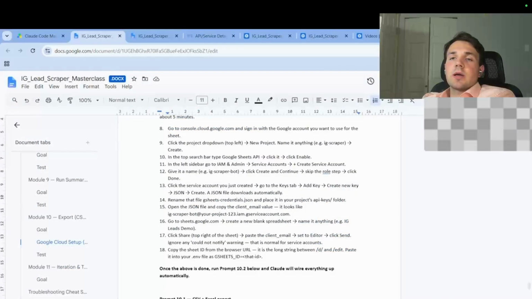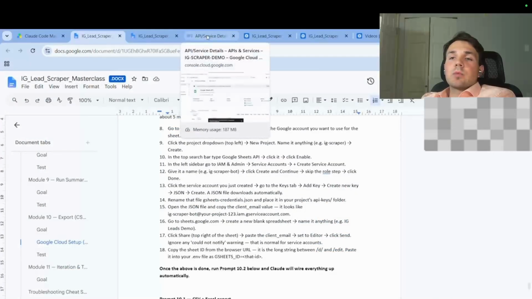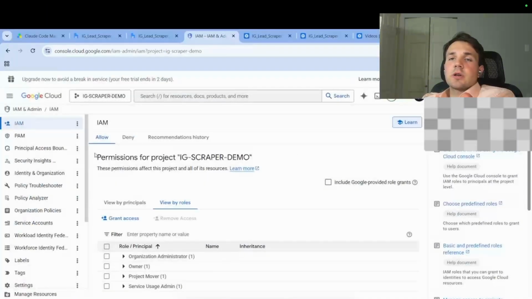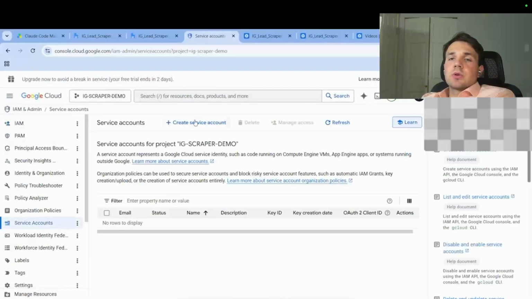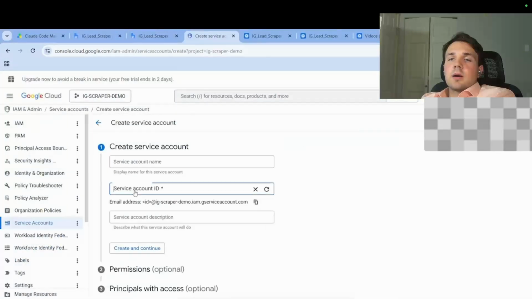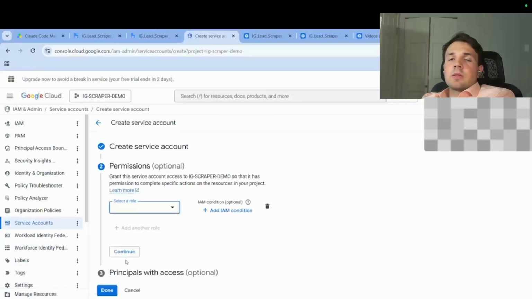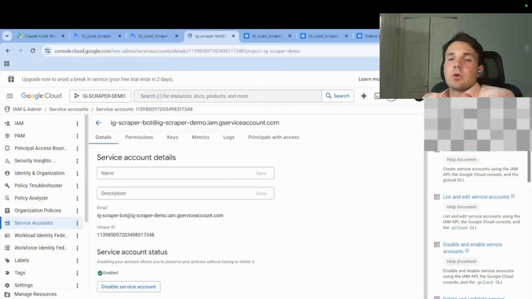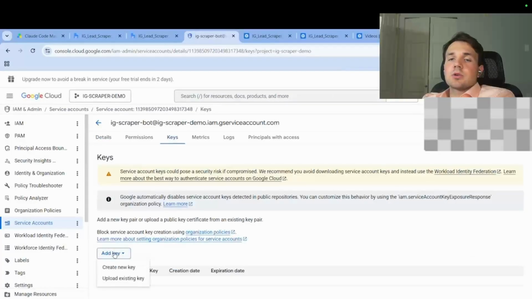Next, you're going to search for the admin service accounts, and you're going to create a service account. So in the admin section, you're going to create a service account. Ready? In the service account, click create. You're going to type in your name, and then you're going to continue without adding anything else. Just create it. Next, you're going to grab the token. You're going to click it and create a new key.